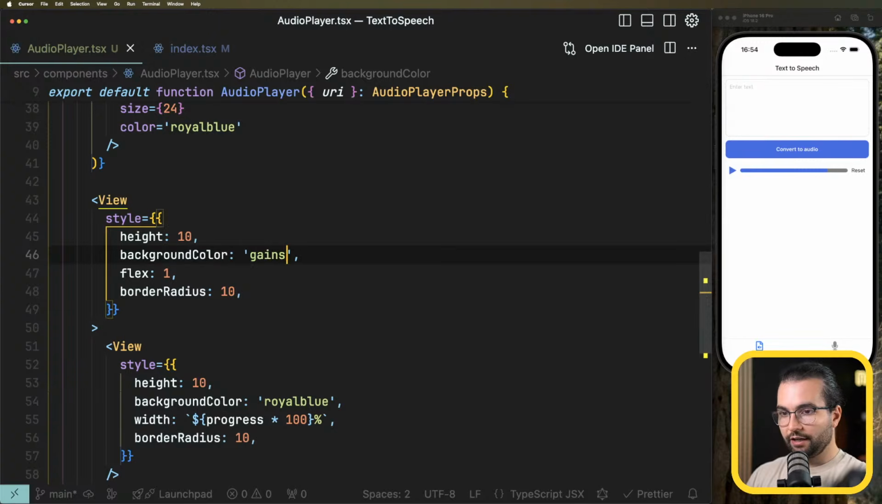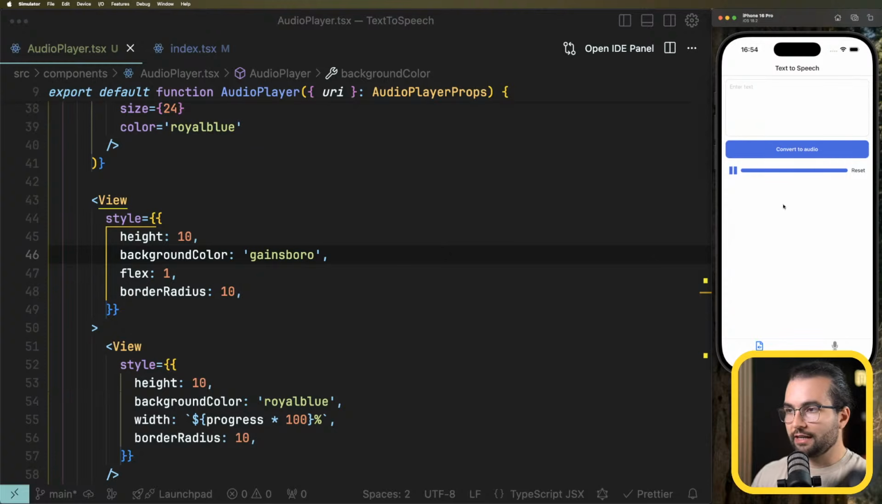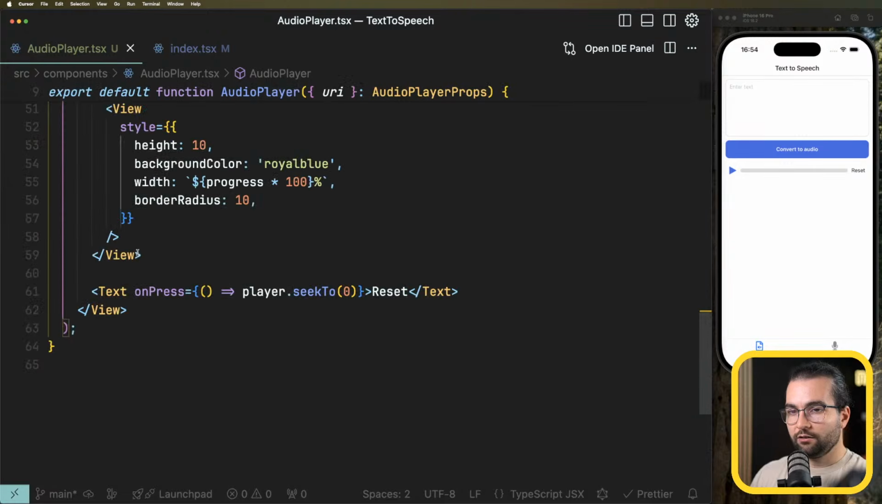Maybe this one can be Gainsborough, lighter, and when it reaches the end, now it doesn't pause, like we cannot do anything because it finished. We just have to press reset. So with this playback bar, we are done.